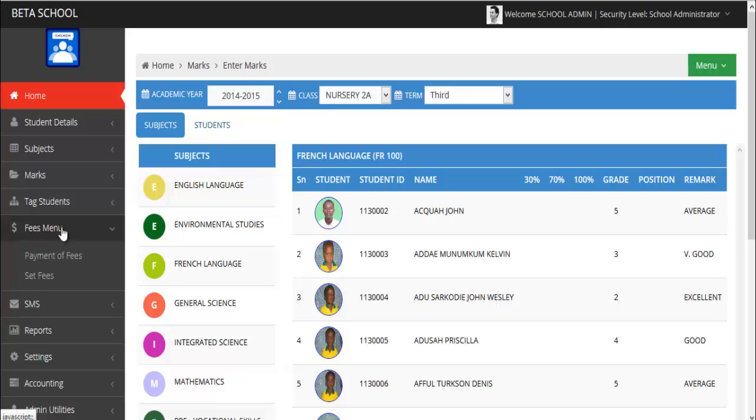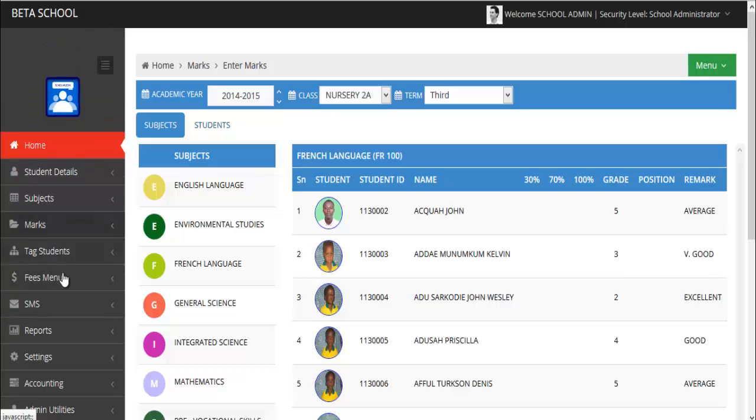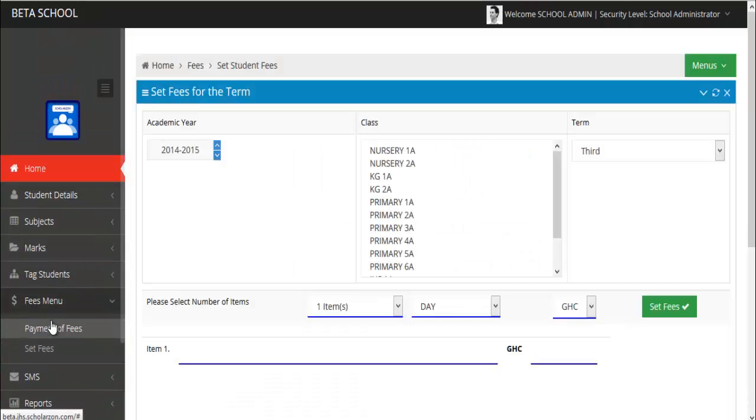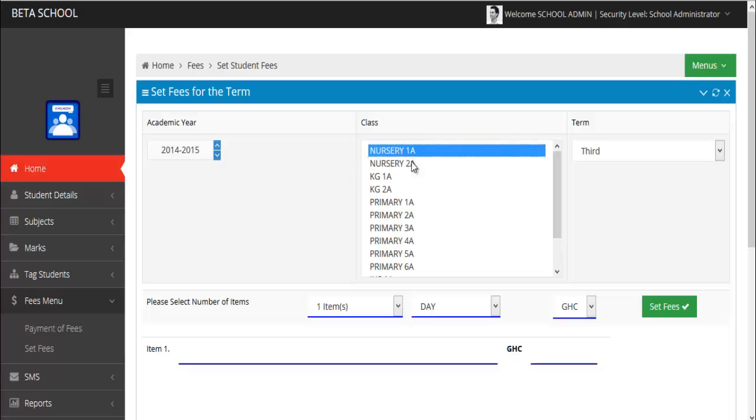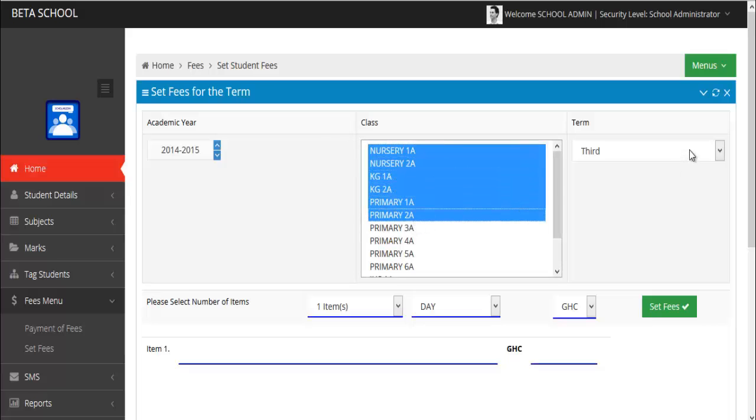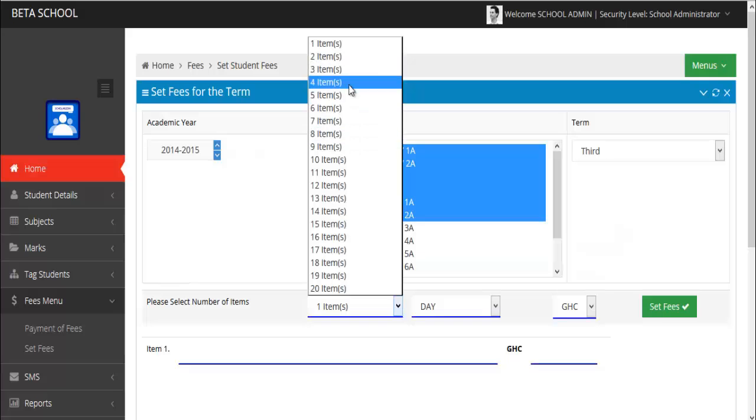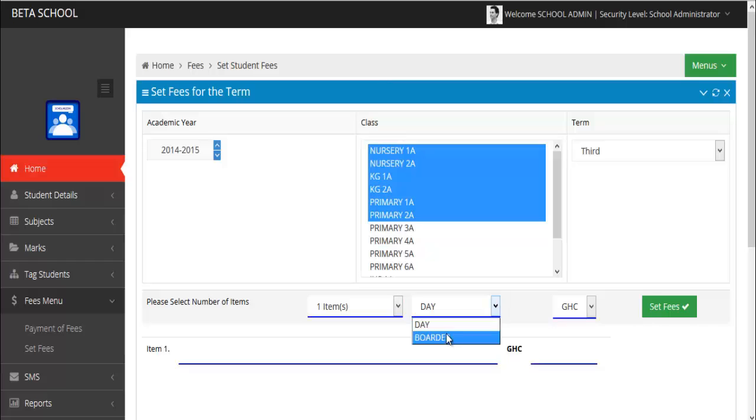Now, let's come to our fees menu. On the fees menu, we can set fees. We have the option of setting fees for an academic year. Let's say this academic year, and for these classes, for the third term, we'll select the number of items that we want to set for. And then we'll select the status of the student, whether a day or boarding student, and then the currency that we are setting the fees in. We enter the fees items and their corresponding values, we set fees. The fees will apply to all those classes that we've selected for that term.